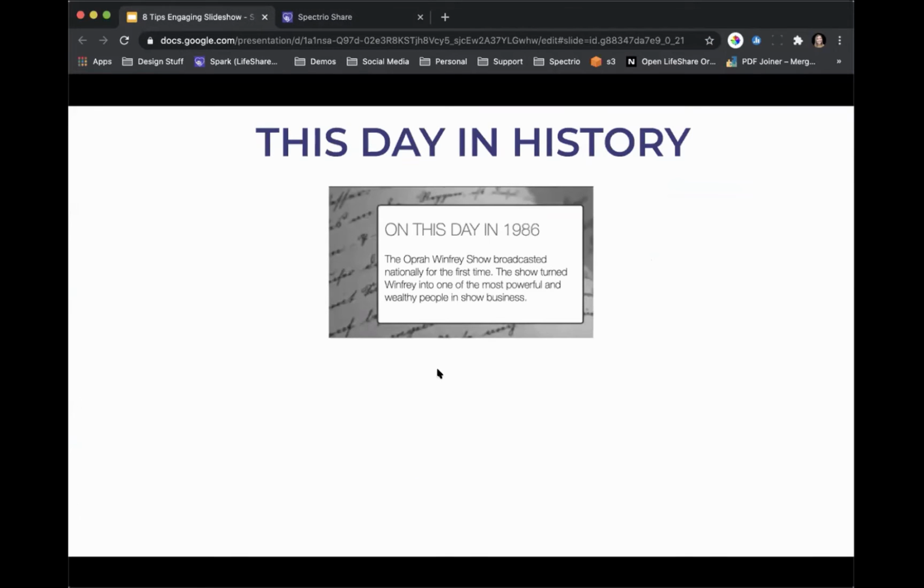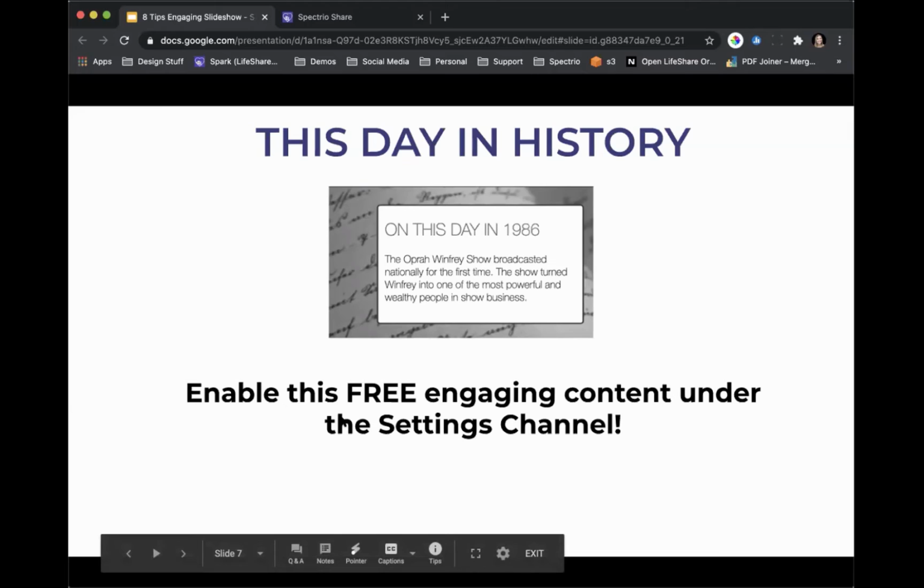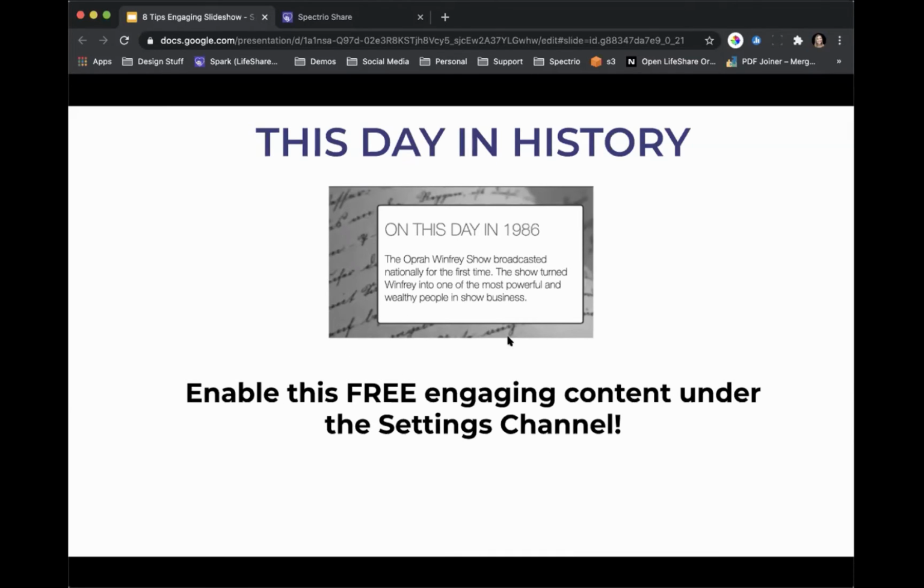It's a free slide that we automatically update each day for you with a new fact. So this is today's fact about the Oprah Winfrey Show, broadcasted for the first time nationally today in 1986. So there are sports, there's politics, there's pop culture, all different kinds of history facts that are implemented there. It just gets your residents in the habit of looking at the TV screens if they know there's going to be fresh and new content there every single day.